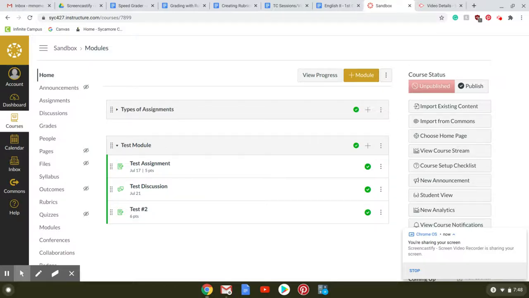This video is going to teach you how to use the speed grader function on Canvas when you've created a rubric for your assignment. So hopefully you've already viewed the speed grader video, and hopefully you've already viewed the creating a rubric video. This video is going to put those two things together and show you how to use that rubric to grade.